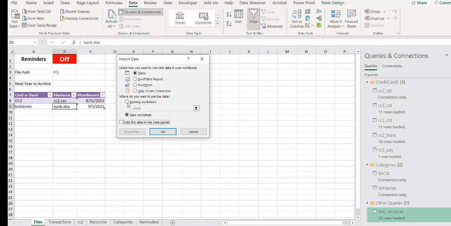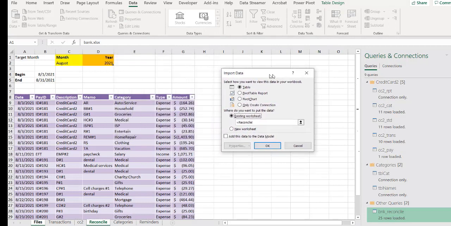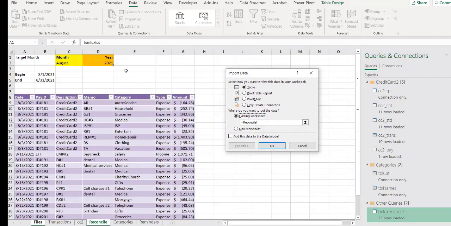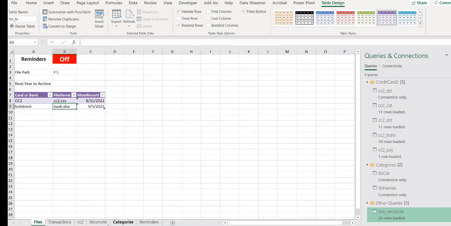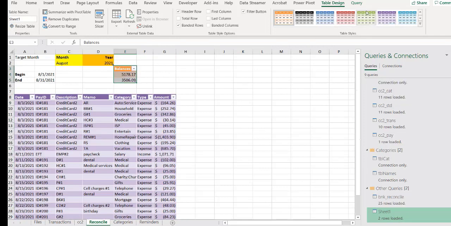We're going to put it on a table, existing worksheet, but we're moving over to the Reconcile sheet. And we're going to put that on column E, row 3, right there. Click OK. Let's go to the Reconcile sheet. We should make that green right here. We'll make that green. There we go.